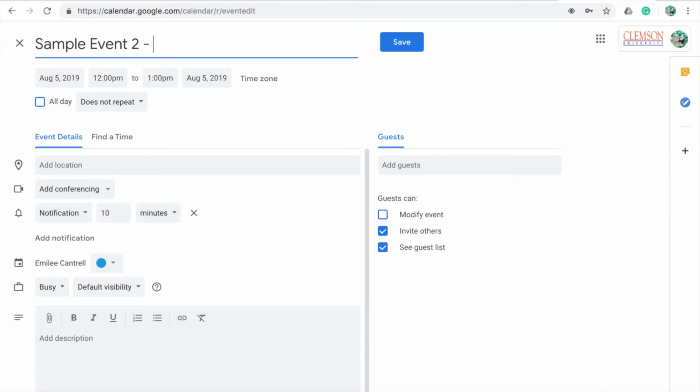In this case, I'm calling it Sample Event 2, and it's going to be a family reunion is what this one's going to be. So say you have a family reunion coming up, and you have to remind yourself when it's going to be and where it's going to happen. And Google Calendars allows you to do that.